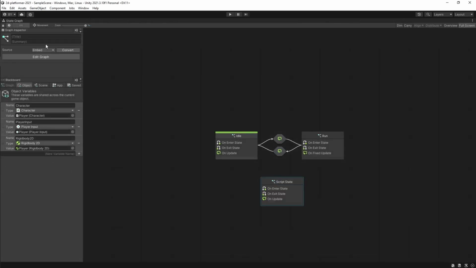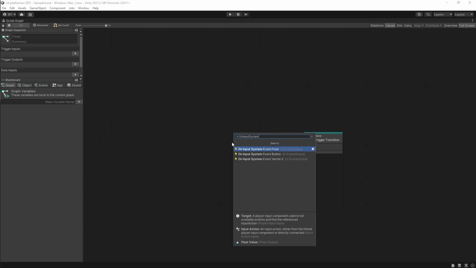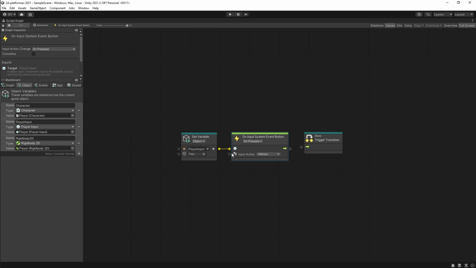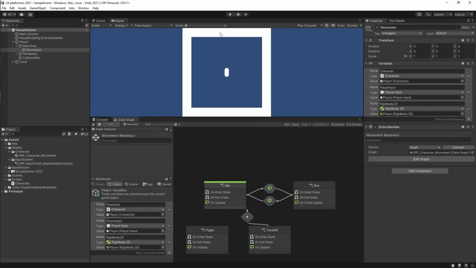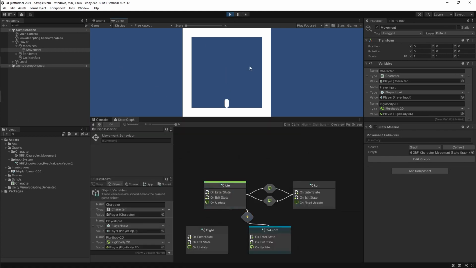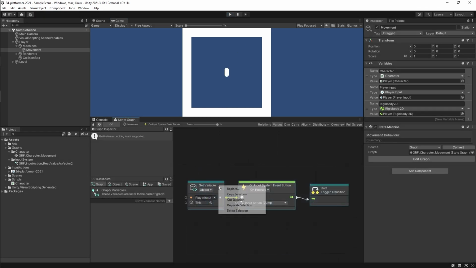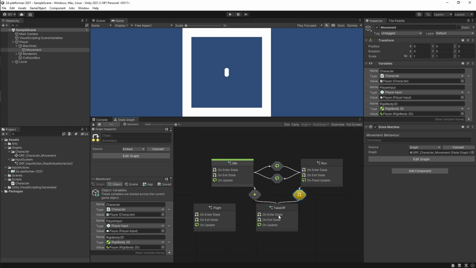Now create the takeoff state and also the flight state in the state graph. Then make a transition from idle to takeoff state. After that, add an onInput System Event button node. Select Jump for the input action field. When the input system event is raised, trigger the transition. Let's see if it works or not. Great, it works fine. We need to do the same thing for the transition from the run state to takeoff state.